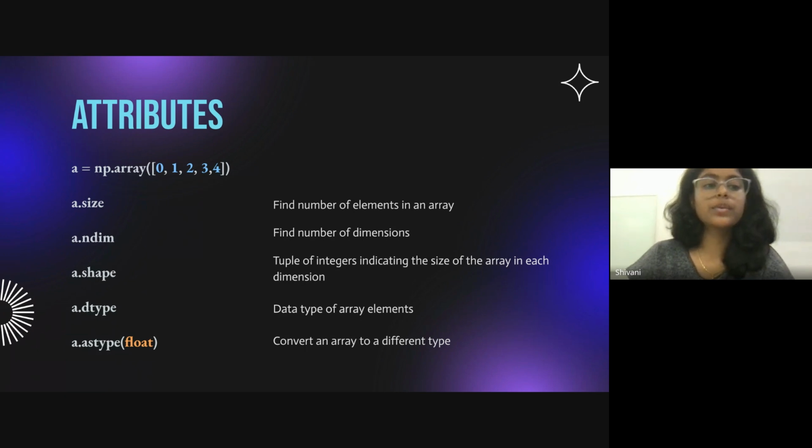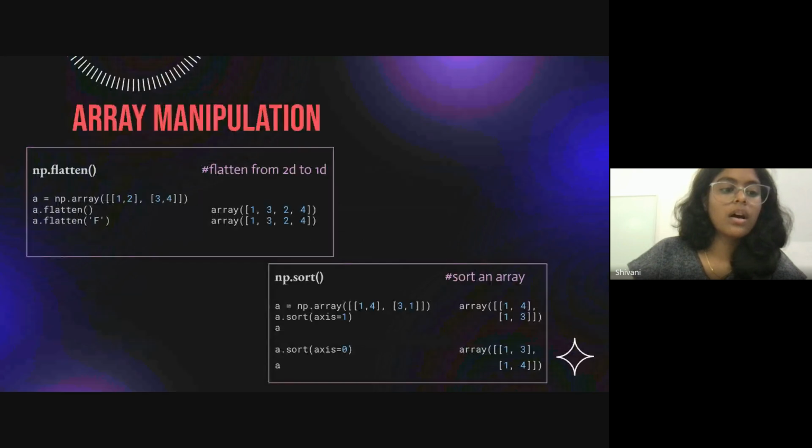A few other useful ones will be .dtype, which would allow you to find the data type of that array, and .astype, which will allow you to convert an array from one data type to another. Say in this case, from an integer to a float, okay? So now moving on to some array manipulation. Remember earlier I said row major would be denoted by C and column major would be denoted by F. This is where it comes in handy, okay?